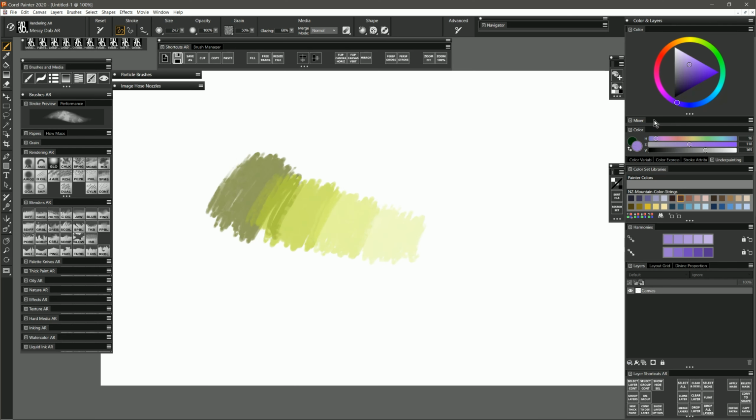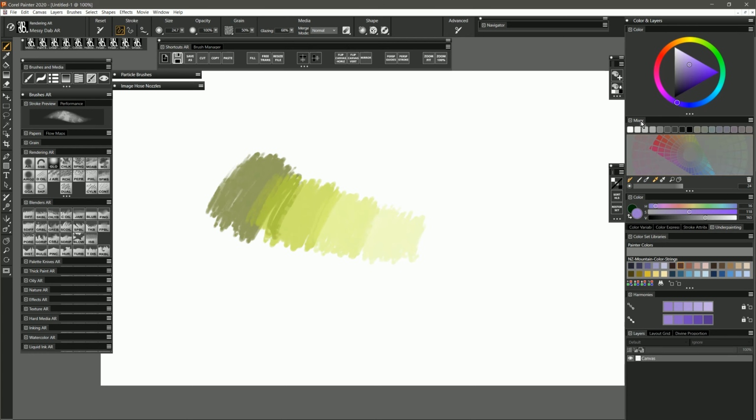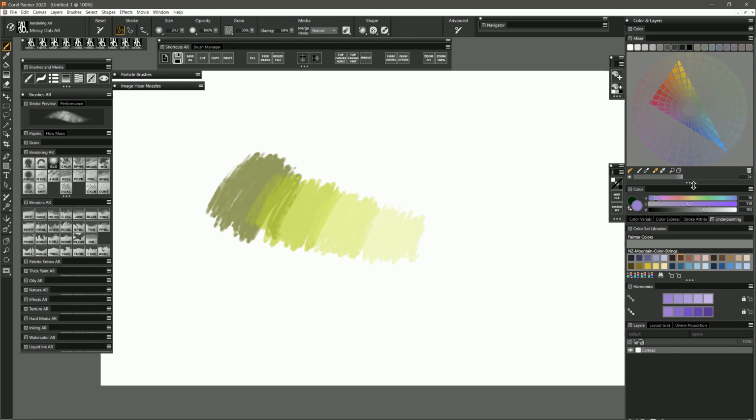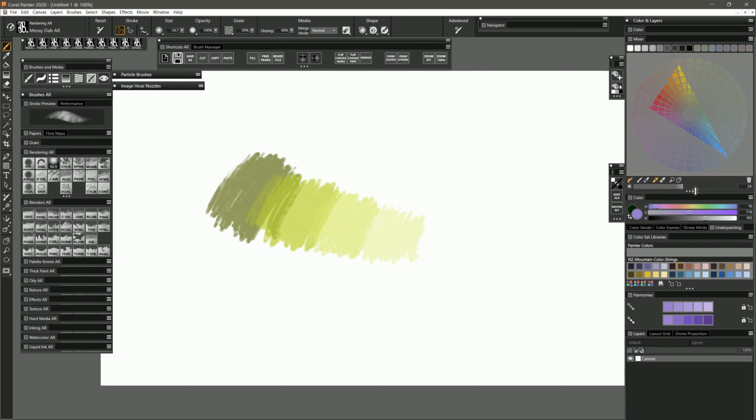Now, the one thing in the color and layers palette drawer that we haven't looked at yet is the mixer, and that's because I've customized this so much that it's really an alternative way of working with color. So what you would want to do is double click to open the mixer, but then you'd probably want to just go ahead and close color for this particular painting technique. I want to make the mixer bigger so that I can see all of this shape here.